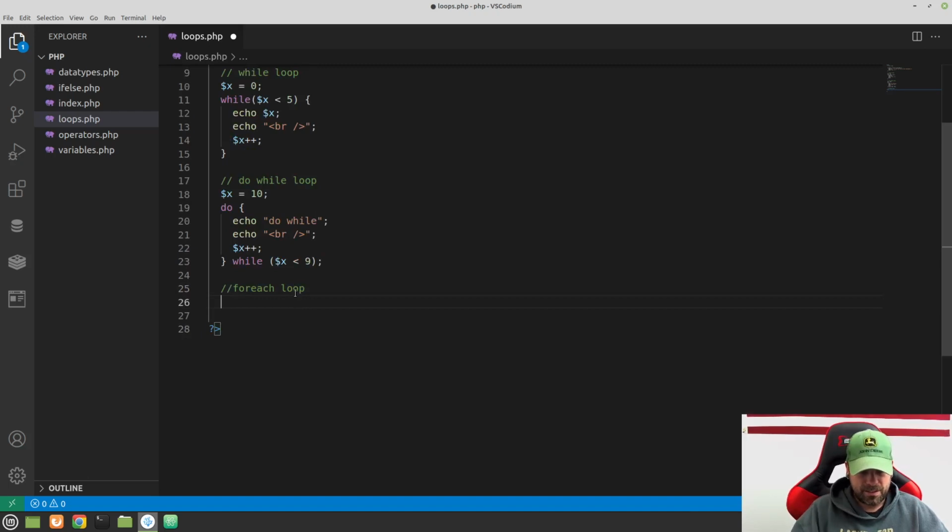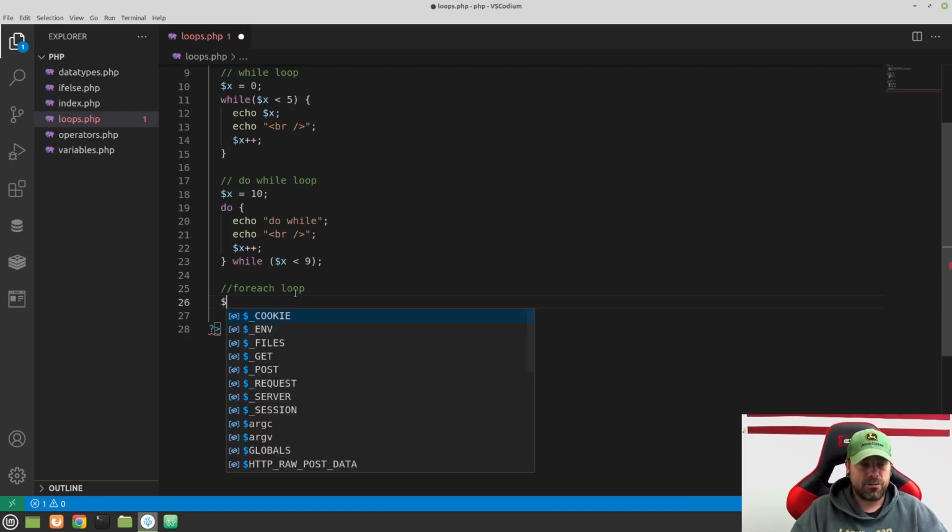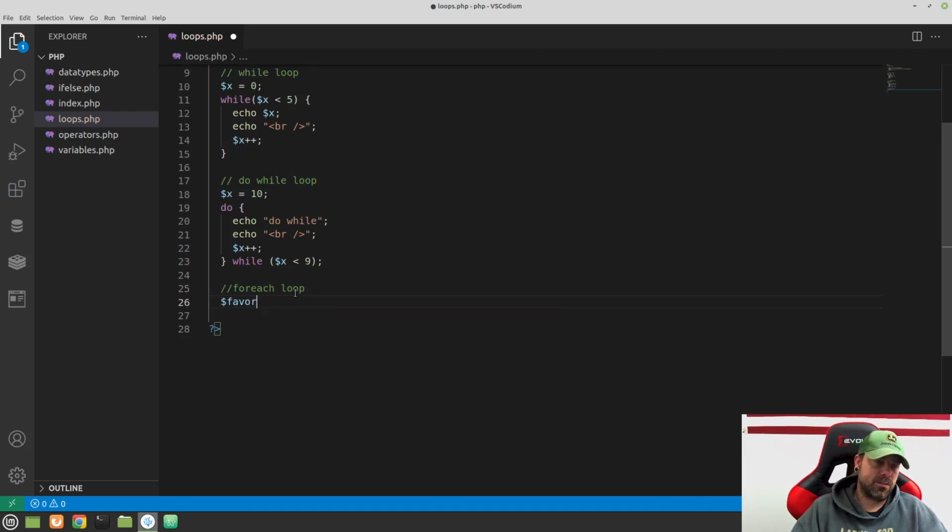So what I need to do is set up an array. So I'm going to create a variable called favorite colors. You know what, we'll just call it colors. And I'm going to set that equal to an array by using open and closing square brackets here. That's one syntax. And inside of here, I'm going to do a list of colors. I don't know how many I'm going to be able to think of.